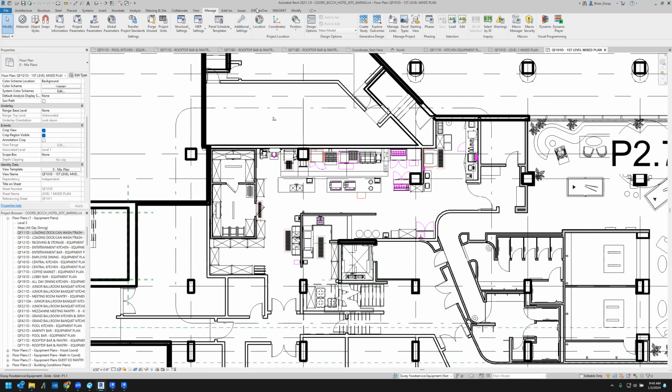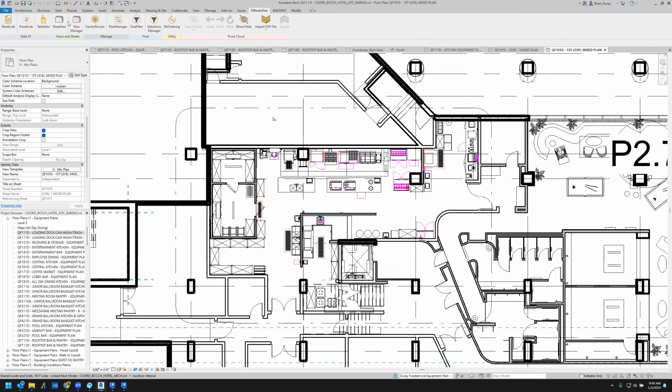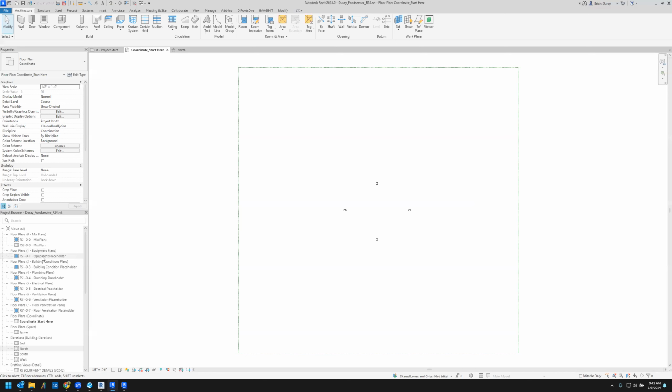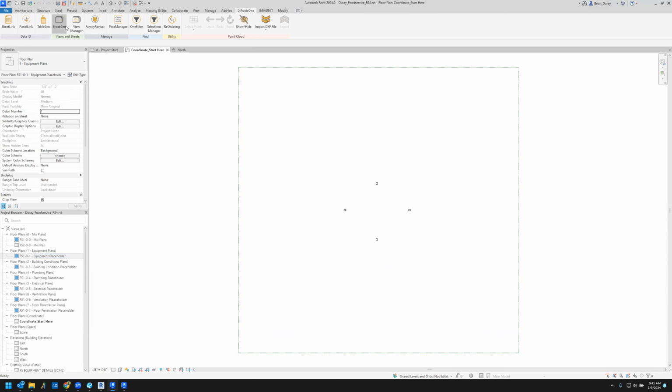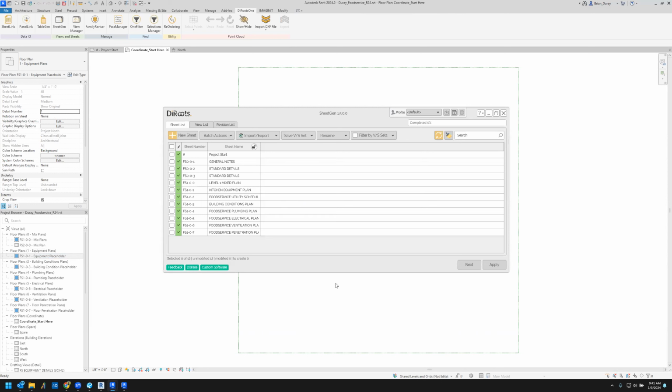One of the easy ways for us to do that is to go through the DI Roots tool, which has one of the programs in there called Sheet Generation. This allows you to come through and copy the placeholder template sheet that I've got sitting right here. There's nothing in here.